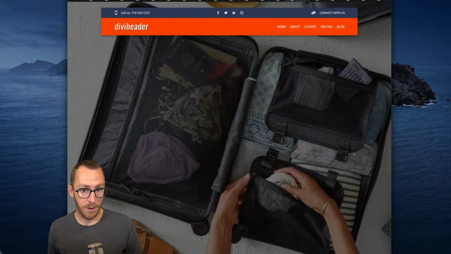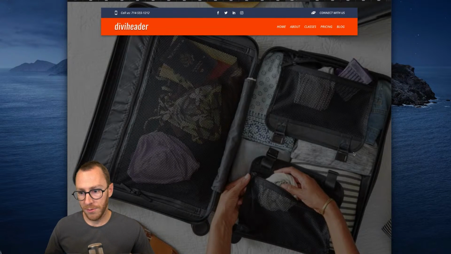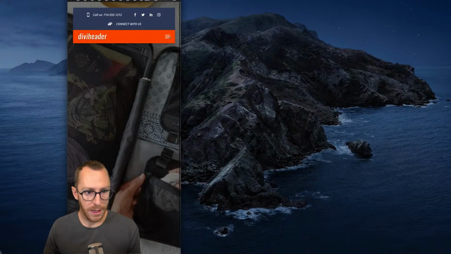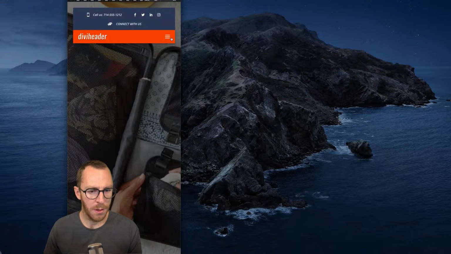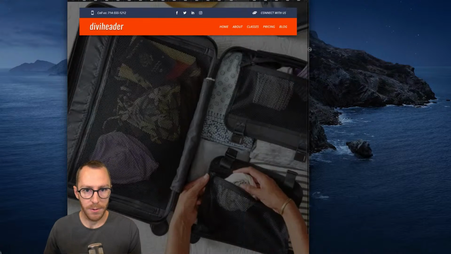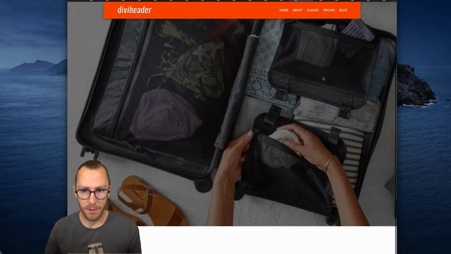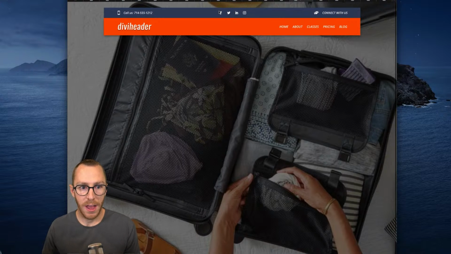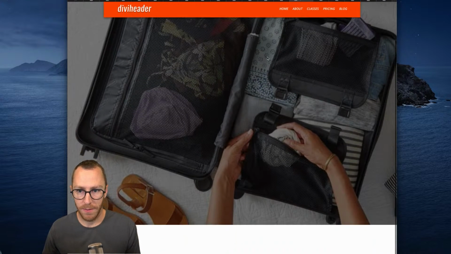This one's really cool for a more active, sports type of brand. Let's go ahead and scale that down for mobile. Again, love the way it looks on mobile. Very, very cool. Of course, it's sticky. What I like about this one too is the social media stuff and the phone number scroll while the rest of it sticks. So very cool.